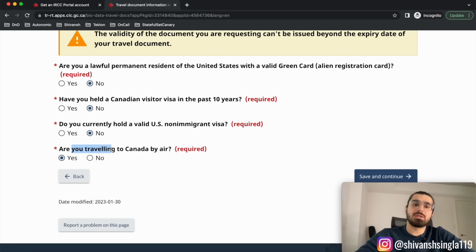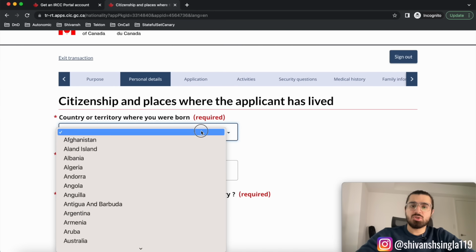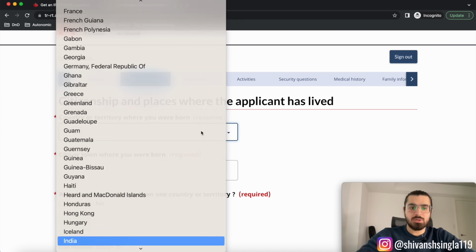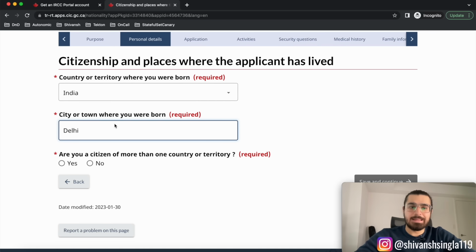And for the last question, are you traveling to Canada by air? For most people, it'll be yes, but if not, then select no. So I'll just say yes here and then save and continue. Next, you need to enter the country that you were born in. So I'm just going to say India. So I'm just going to say Delhi as an example.